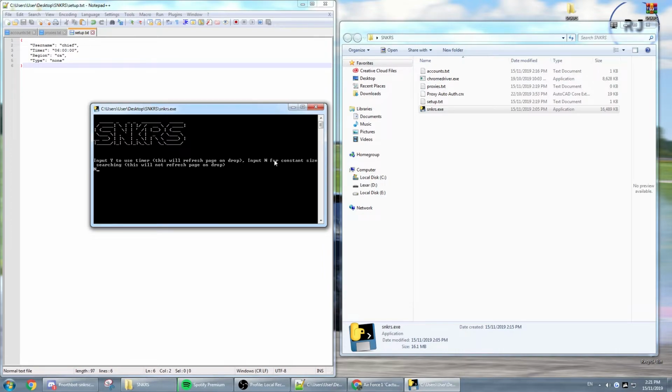If we're going to do N, a constant size search is basically when it goes on the page and it's not going to use your timer. So it's going to constantly be looking for sizes, and in the case that Nike doesn't automatically load sizes at 6 in the morning or whatever time your drop time is, it's not going to find your sizes. If you are running a timed drop, I recommend using the timer, but there are users that didn't want to use the timer, so I've put this in specifically for them.